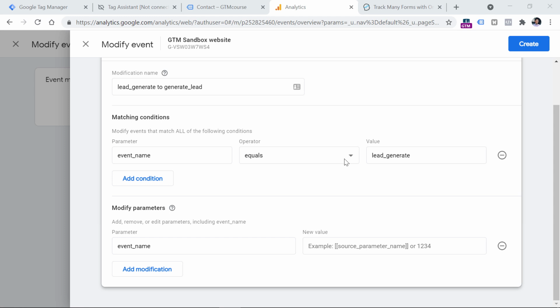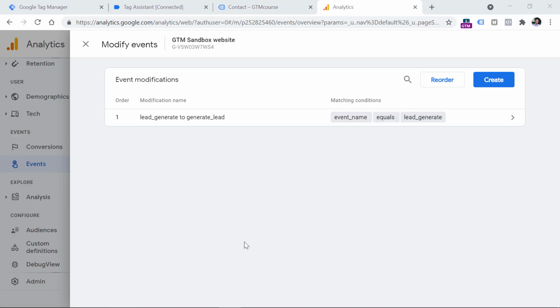And now let's configure the output. So in this case, we want to change the event name from this to event name of this, which is generate lead. Click create. So now let's check what we will see in the debug view of Google Analytics 4.